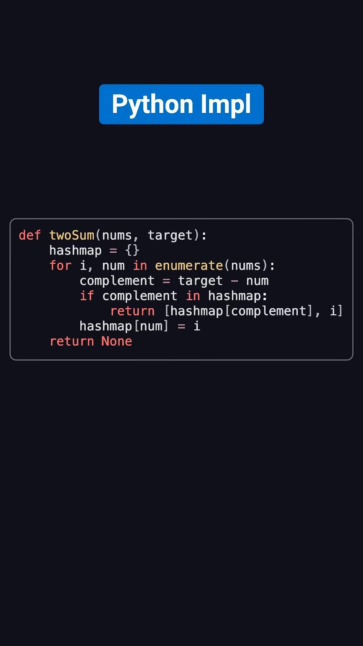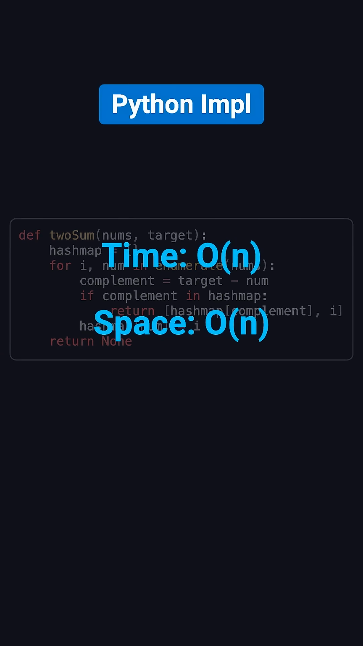This is the solution interviewers really like to see. It runs in O(n) time and uses O(n) space, since we need the HashMap.